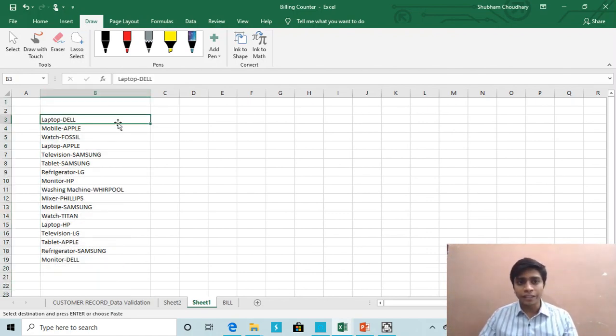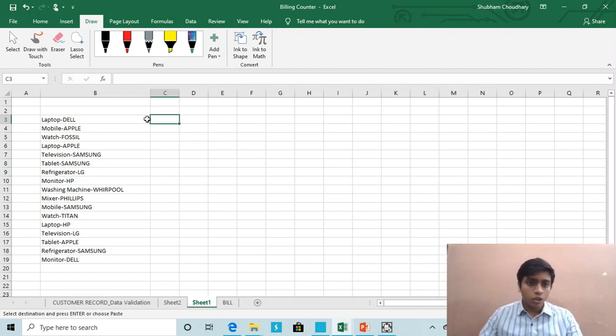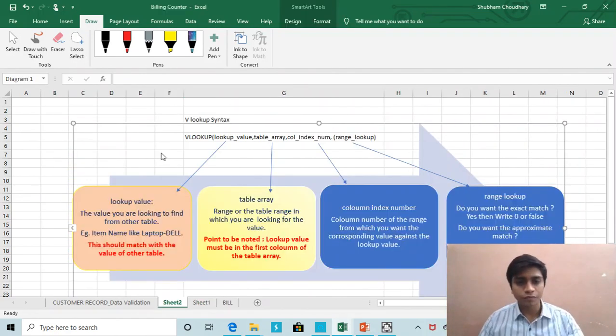Lookup means to find. Excel will go on finding this, and whenever it finds this particular cell value, any corresponding value that is in front of that cell in the other sheet will be reflected here as per our command. So let's see how to do it. Before that, I will just explain the syntax of VLOOKUP.